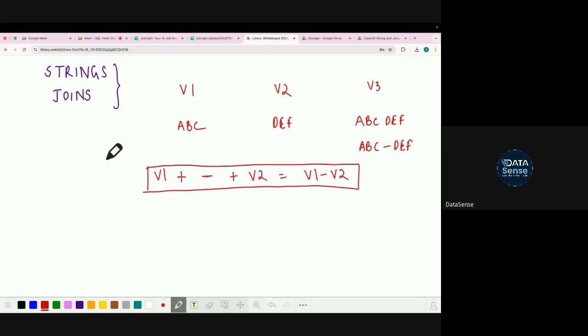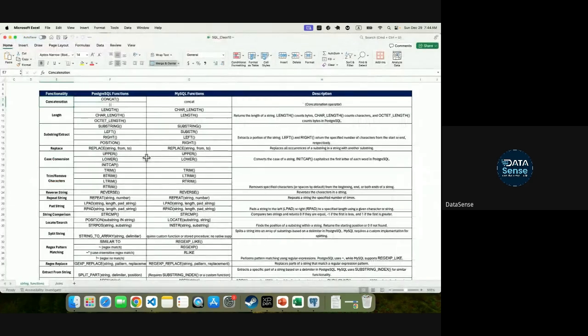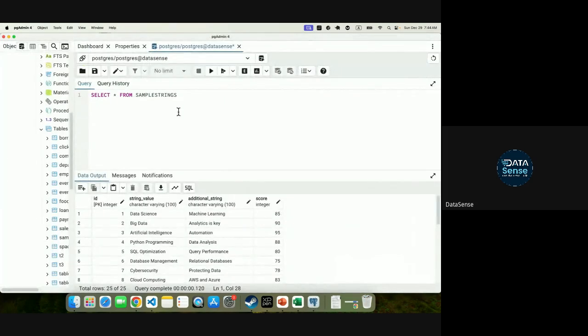So for this, let's check out the function. You can use the concatenation function, or you can use, I think in both PostgreSQL and MySQL, you will see the concatenate function, and there will be a double pipe operator which we can use to basically create these kinds of things. So let's do one thing. Let's go to the SQL Server.